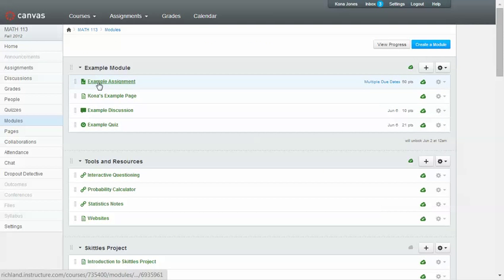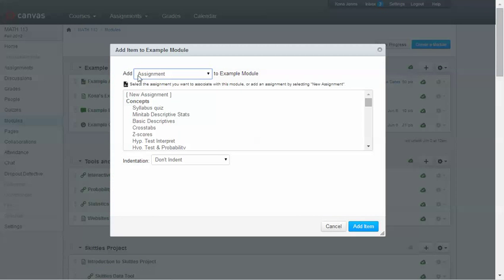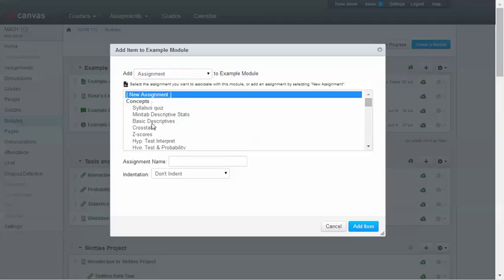And you can see I've got an example assignment. You can tell an assignment because it looks like a piece of paper with a letter A. But for this one, I'm going to actually create a new assignment. So I'm going to put a new assignment in this module by clicking the plus button. I do want to add an assignment. It's going to be a new assignment. If it's already created, you can select it here.